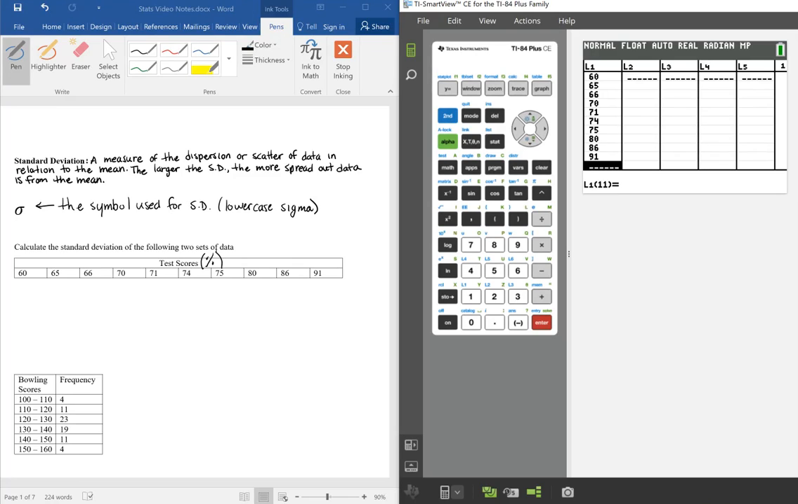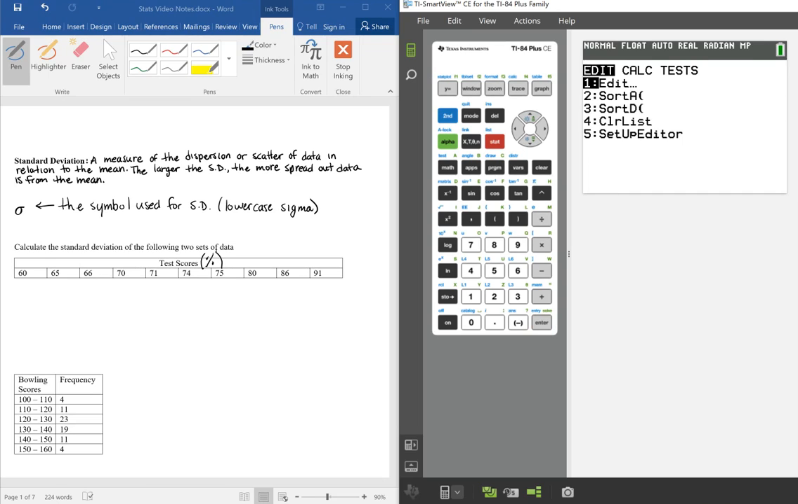Once you have all of your data in your list, it's worth double checking that everything that was in your list has been put into your calculator correctly. Putting one wrong number in is going to calculate an incorrect standard deviation, so it's always worth double checking that all of your numbers are correct. Once you have done so, to calculate standard deviation you're going to go back to the stat button and hit that.